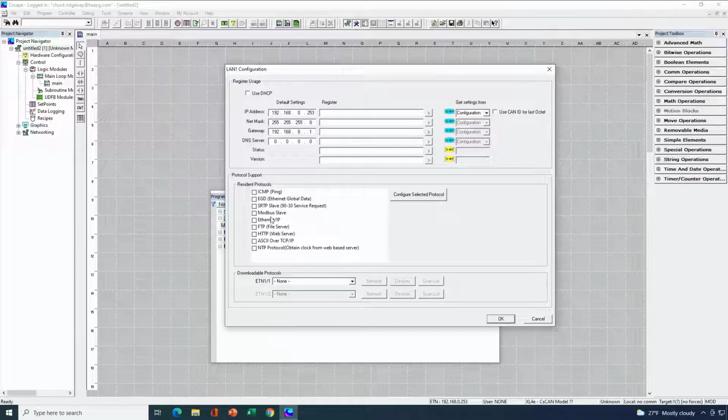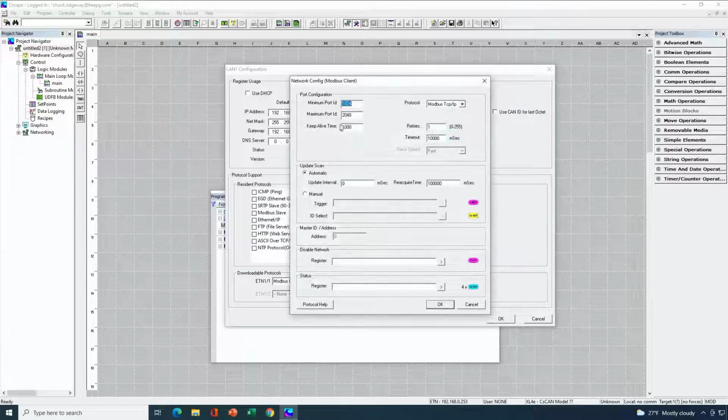I'm not necessarily going to check Modbus slave here, although an OCS can be at the same time a Modbus slave and a Modbus master, so that's not a problem. But to do Modbus master, or in the case of Modbus TCP, Modbus TCP client, I'm going to select Modbus client from the list here. I'm going to go to network configuration. I'm just going to go ahead and leave it at all the defaults.